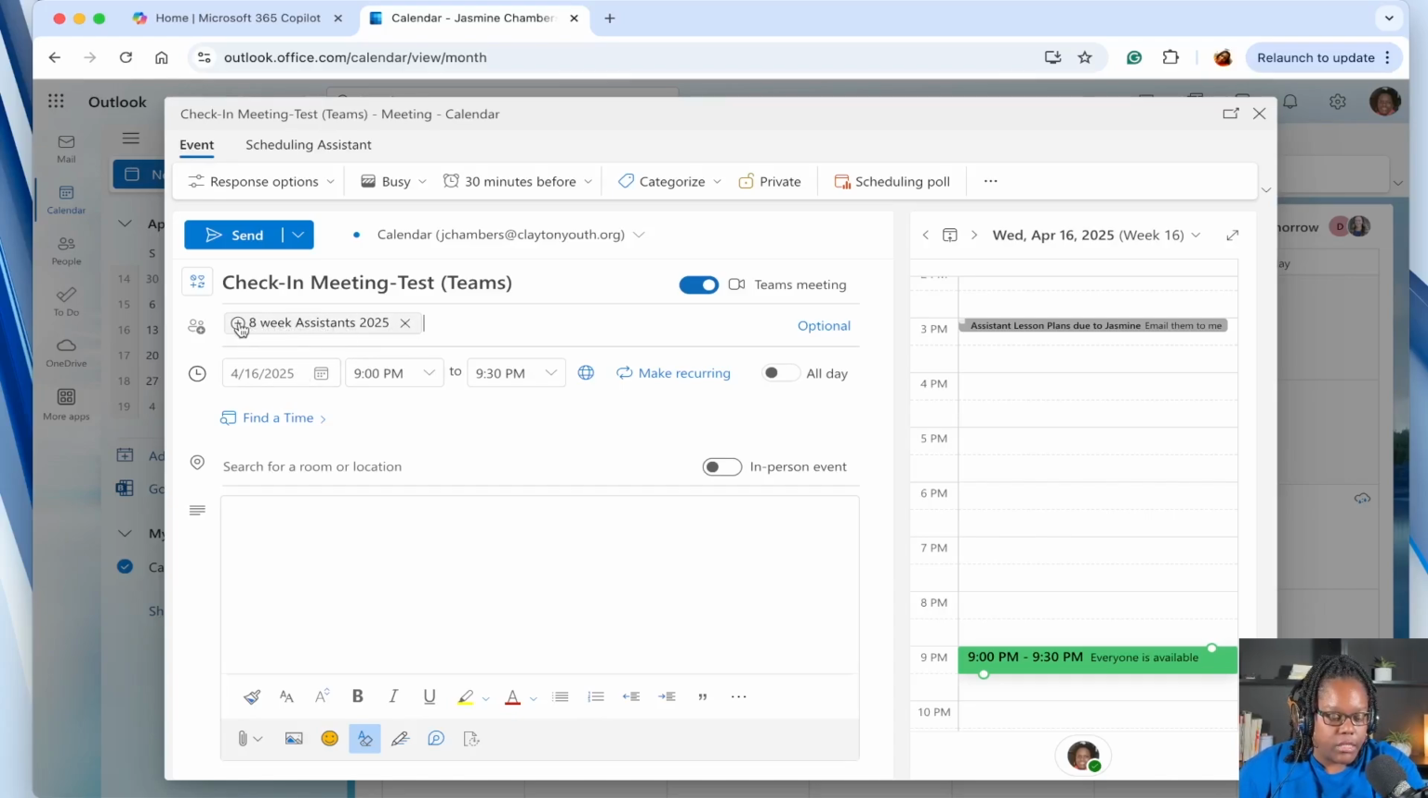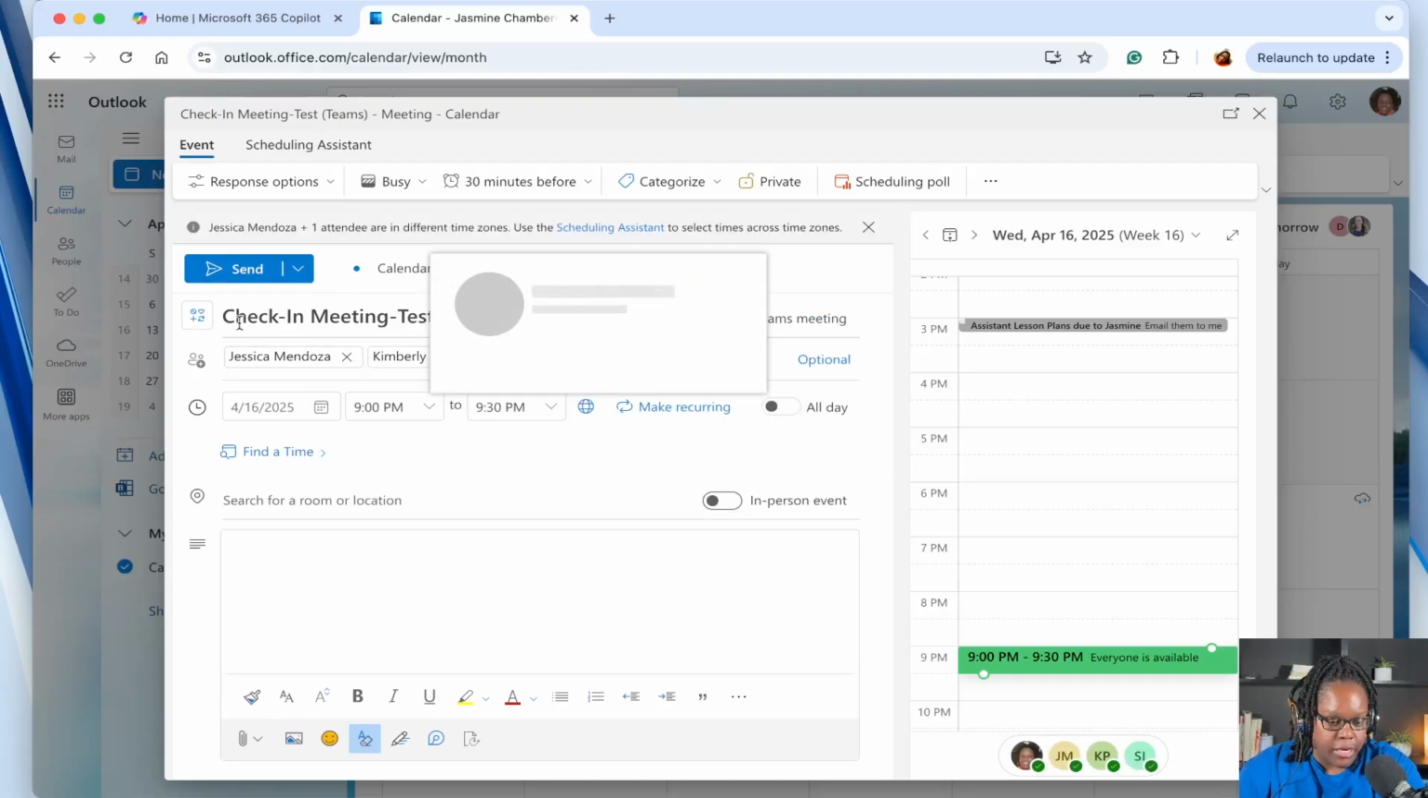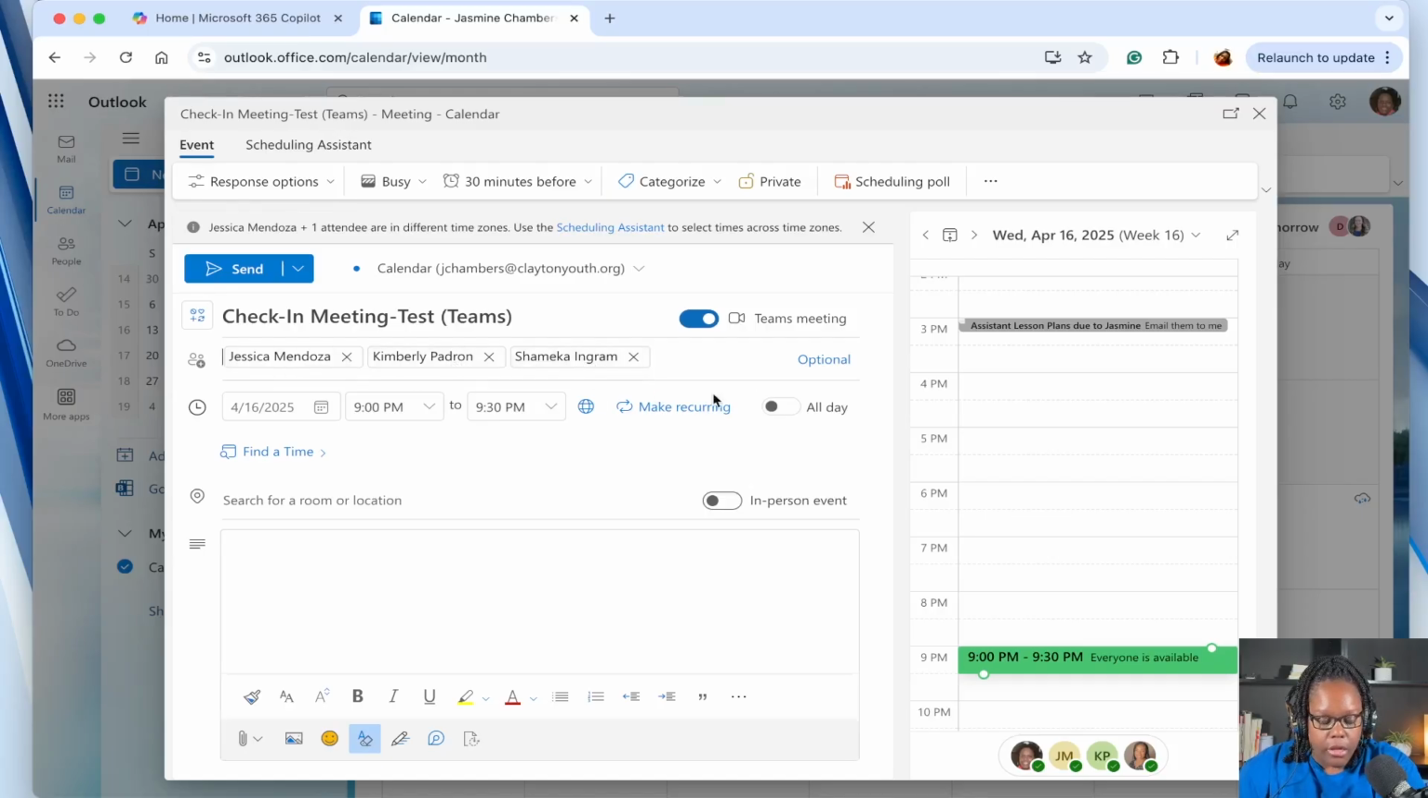And again, if you ever want to see who was included in that list, just to make sure it's up to date, you can click the plus sign in front of it and it will put all the individual emails out so you can see. You can delete people who may not be necessary at this meeting.